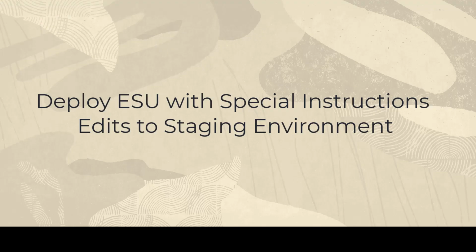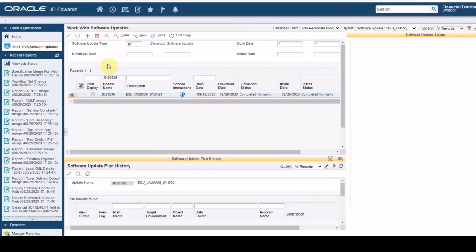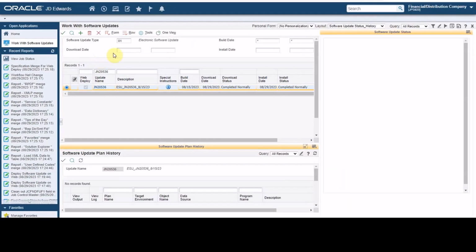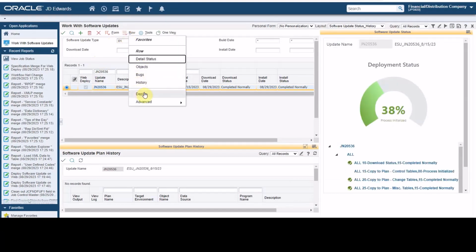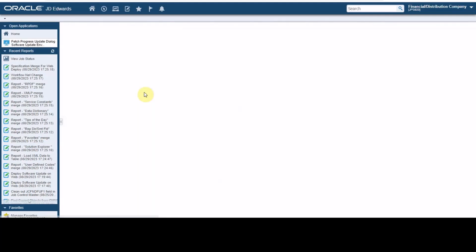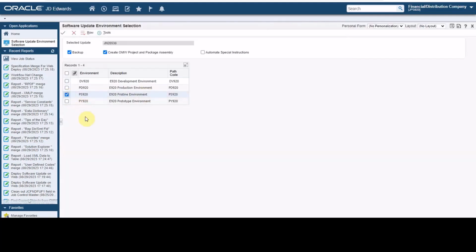After making edits to the UDCs and DD glossary items, we will deploy the ESU to apply the special instructions changes. In the Work with Software Updates form, select the ESU and click Row Exit to select Deploy. In the Software Update Environment selection form, select the target environment. If you have made staged edits and only want those changes to be deployed, deselect the Automate Special Instructions option. And if you want to apply all the special instructions from JD Edwards, select the Automate Special Instructions option. As we have made staging edits, we will deselect this option.